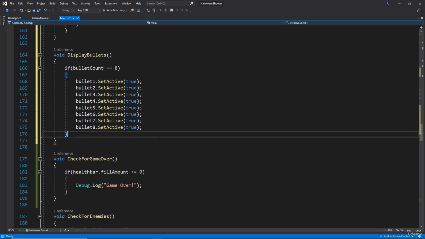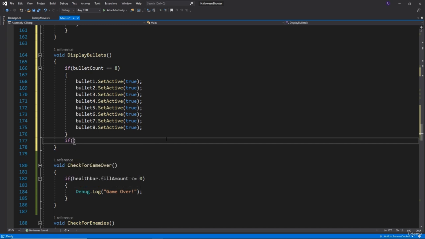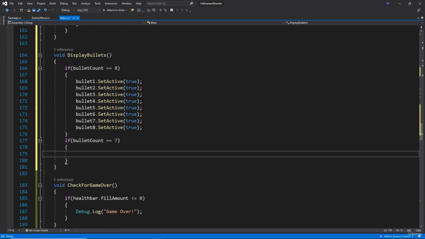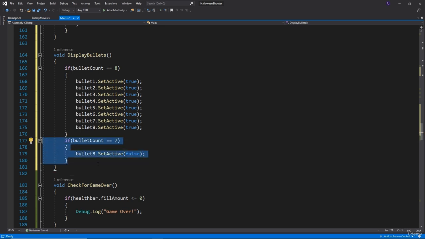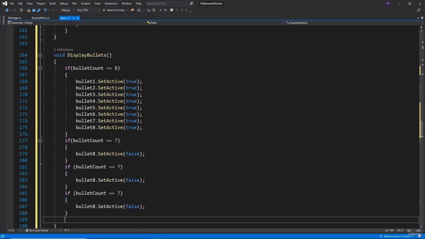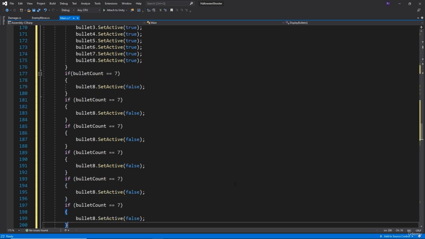Okay, there we go. And then we're going to say if bullet count is equal to 7. Instead of having to write all that again, all we're going to do is switch off bullet 8 because you've used one. So we're going to say bullet 8 dot set active to false. So switch it off. Let's copy this. Control and C. Control and V. So that's 6, 5, 4, 3, 2, 1.